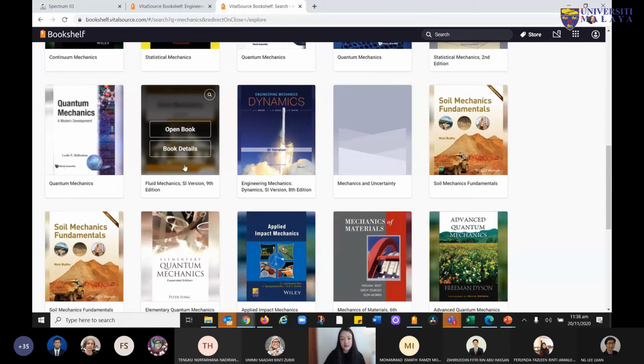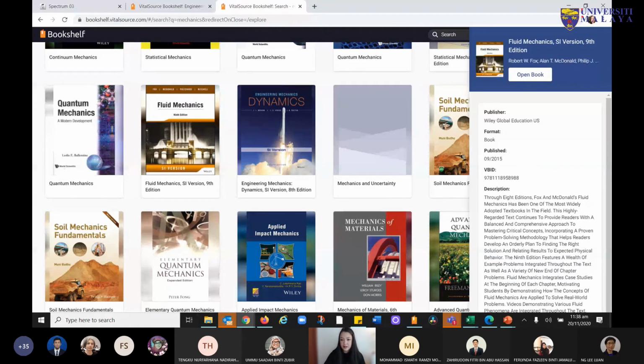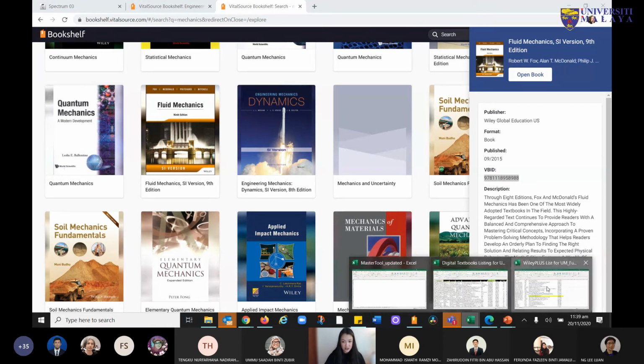What I need is the unique identifier of the book. I can simply click the book details right here. When I click the book details, the VBID is the unique identifier. All right. Now, there's another way of doing it. Instead of instructors going into the e-library, searching for that book, opening the book, and locating the unique identifier, another way of doing it is the same as how we do it for Wileyplus. For Wileyplus, we provide this Excel spreadsheet.